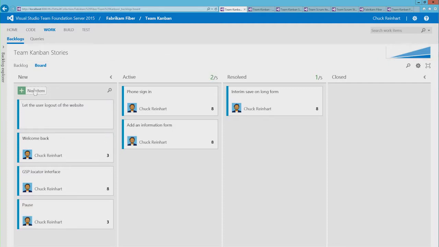And if you made a typo, no worries. You can also change the title without opening the work item. By default, it adds the item on top of the backlog. But if you don't like that position, you don't have to go back to the backlog anymore. You can reorder the items on the board itself.